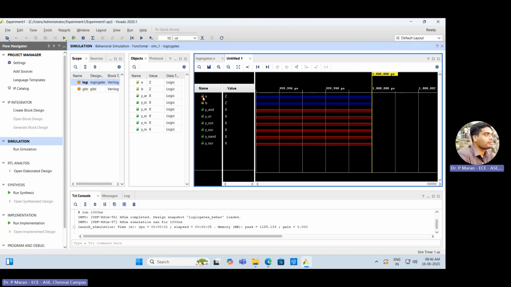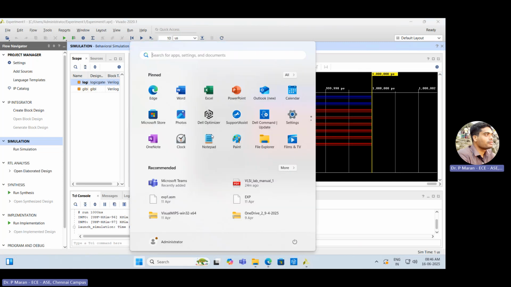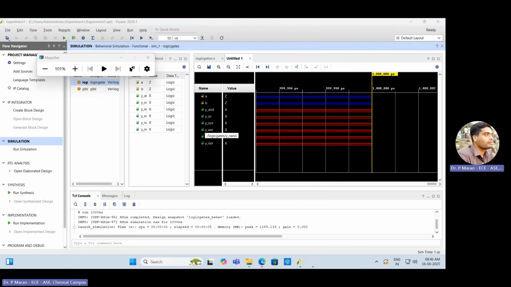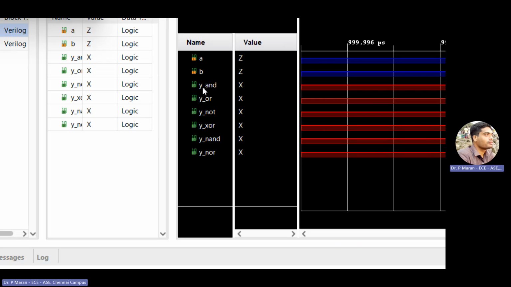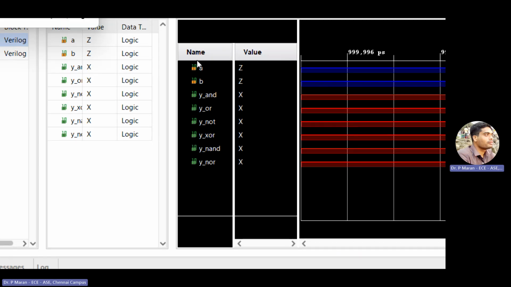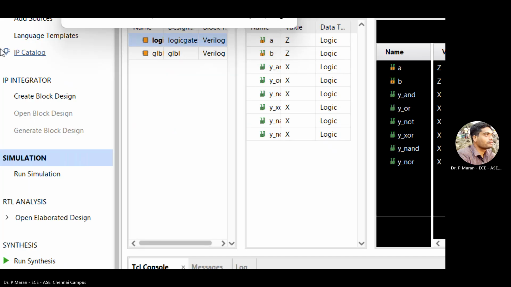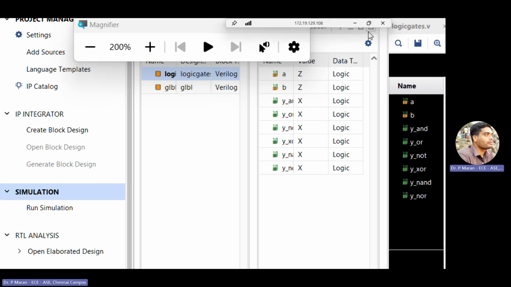Okay, fine. Now you can see, where I am pointing, the A, B and the output variables are available here. If you are not able to see, I will use a magnifier once again. The inputs are A and B, and the outputs are Y underscore AND, Y underscore OR, Y underscore NOT, Y underscore XOR, Y underscore NAND and Y underscore NOR. So these two are the inputs, the rest of them are outputs. Now I have to provide inputs to this particular design.